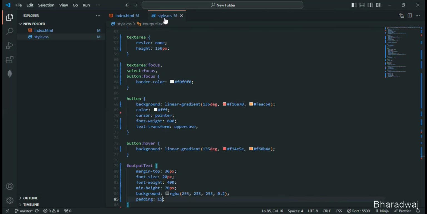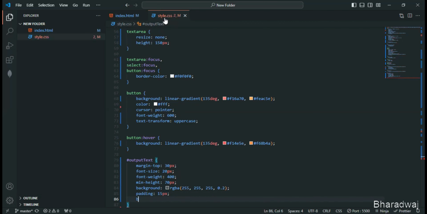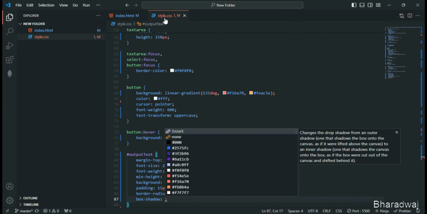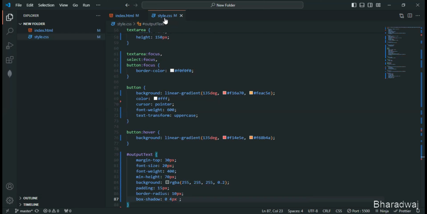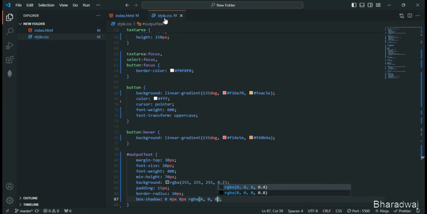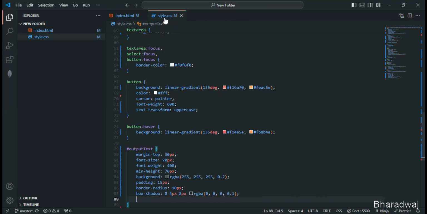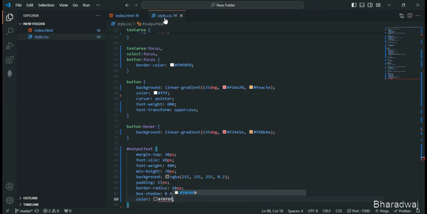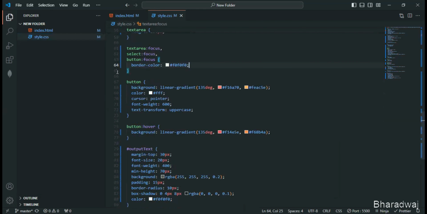Next, padding of 15 pixel, border radius of 10 pixel, box shadow of 8 pixel as well as RGBA of 0.5, color, let me make use of 0, 0, right? So this is it for the CSS file.